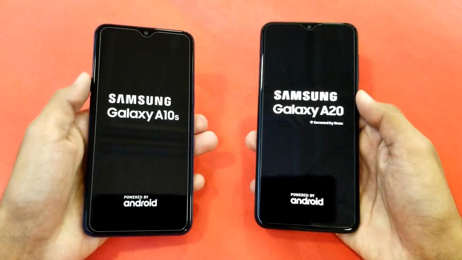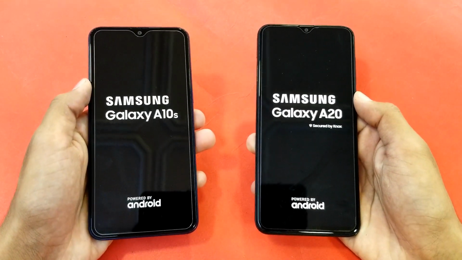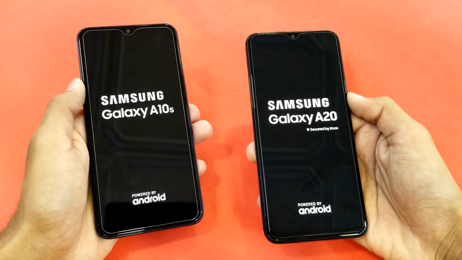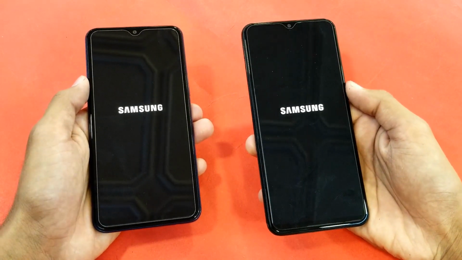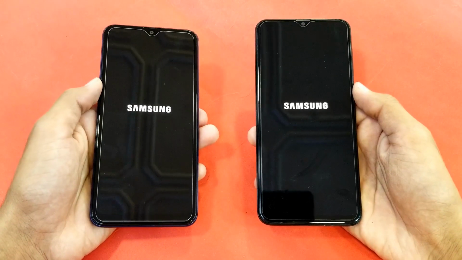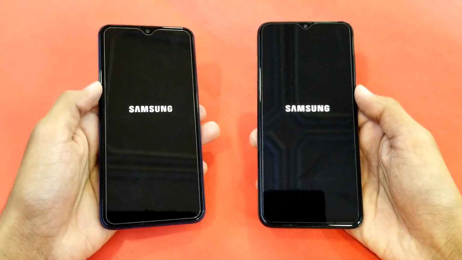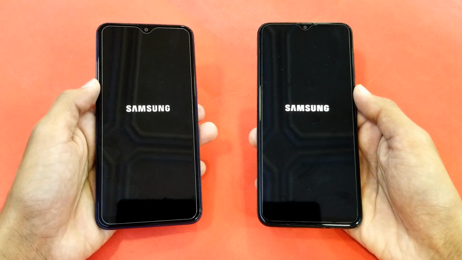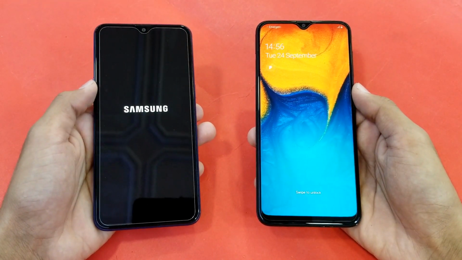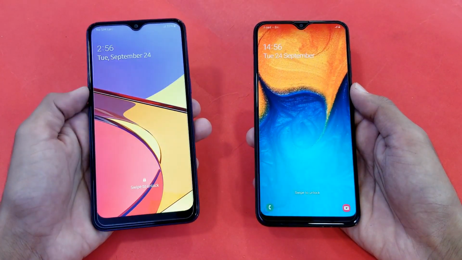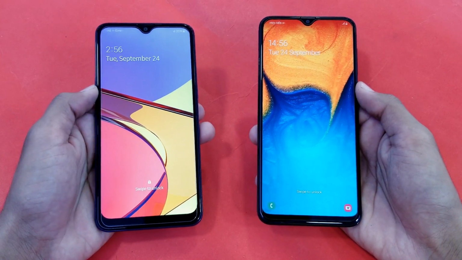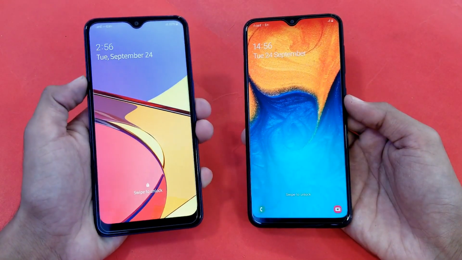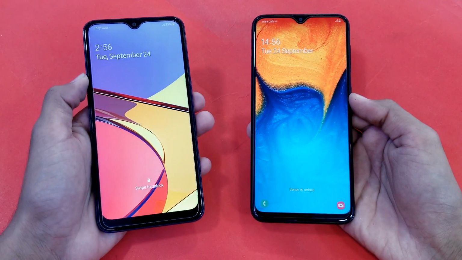The A10s comes with 2 GB RAM, while the A20 comes with 3 GB RAM. Let's see who is going to be the fastest when it comes to booting speed. The Samsung Galaxy A20 is faster there, and the A10s is also done, about 1 or 2 second difference between both of these phones. There's a 720p Super AMOLED display on the A20 versus a 720p IPS LCD on the A10s. So let's see the apps opening speed.